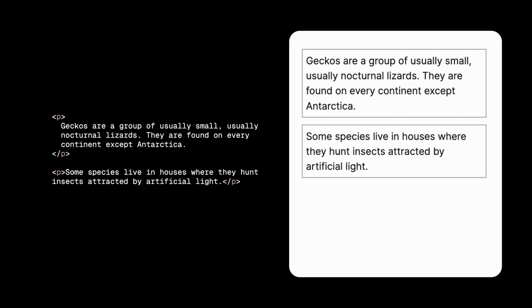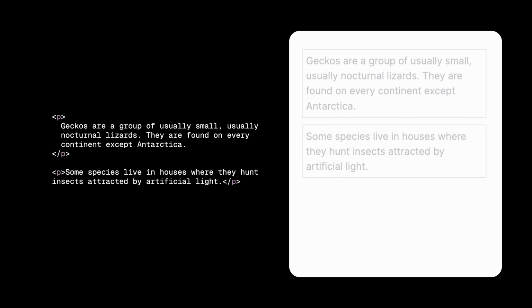P represents a paragraph. Paragraphs are usually represented in visual media as blocks of text separated from adjacent blocks by blank lines and/or first-line indentation. But HTML paragraphs can be any structural grouping of related content, such as images or form fields.